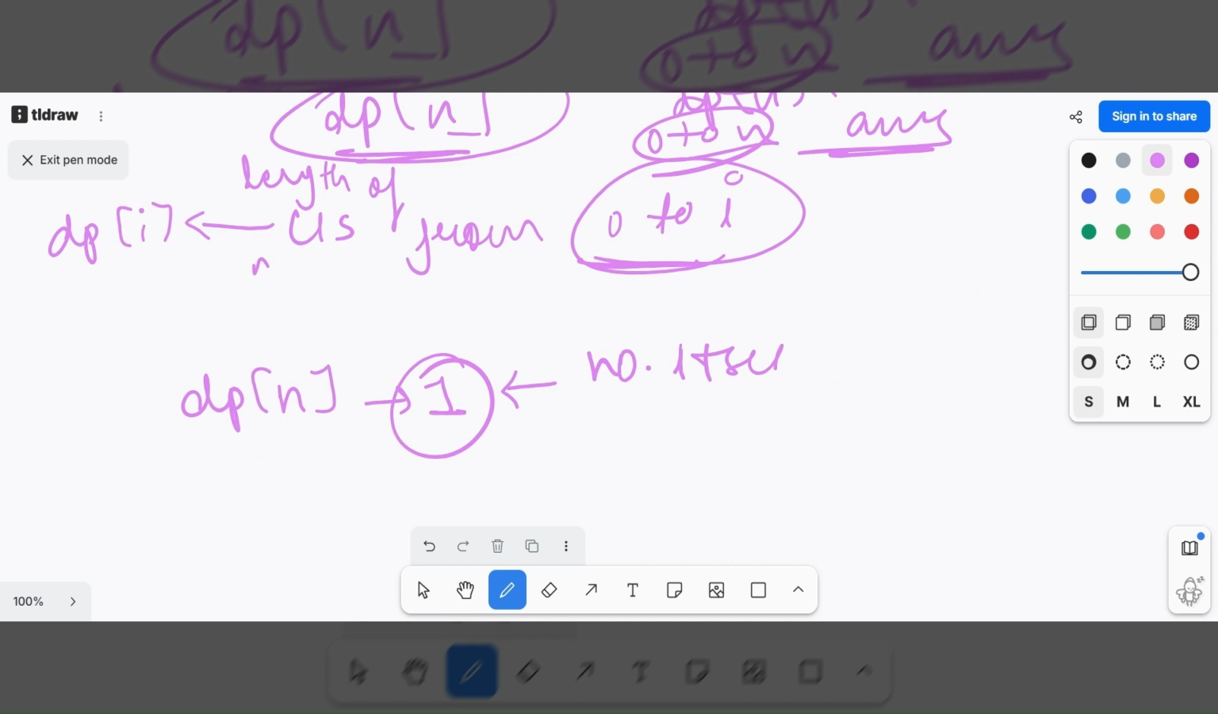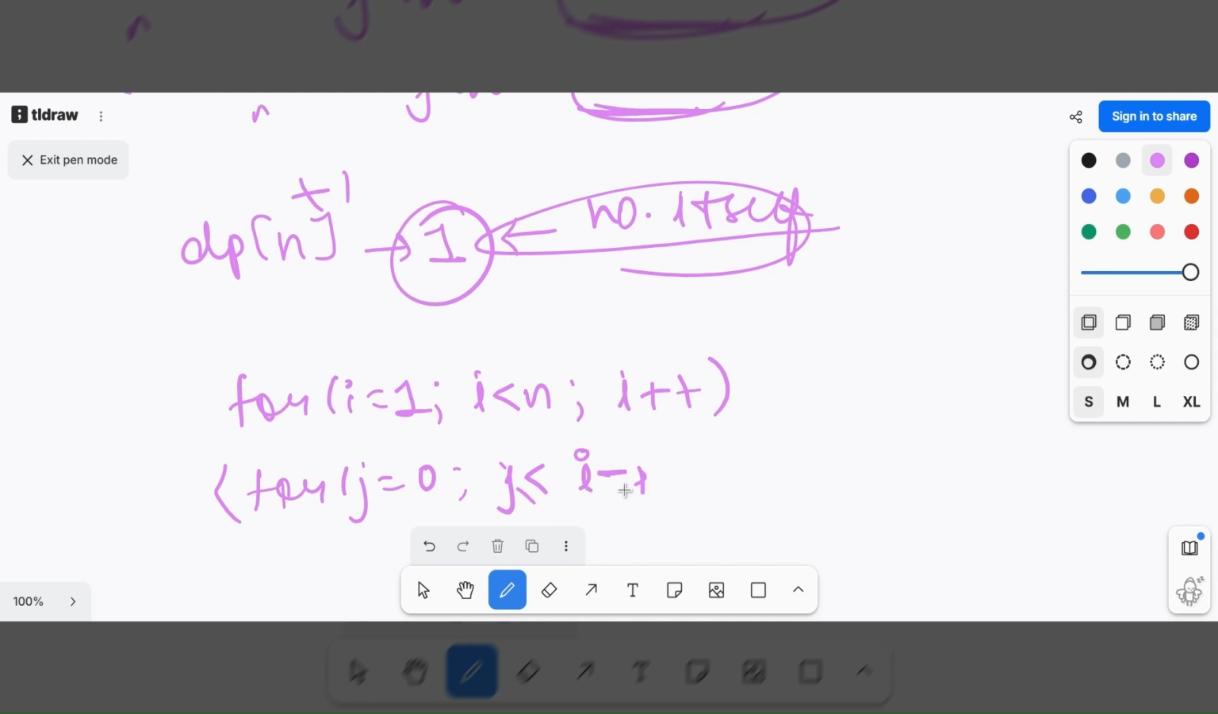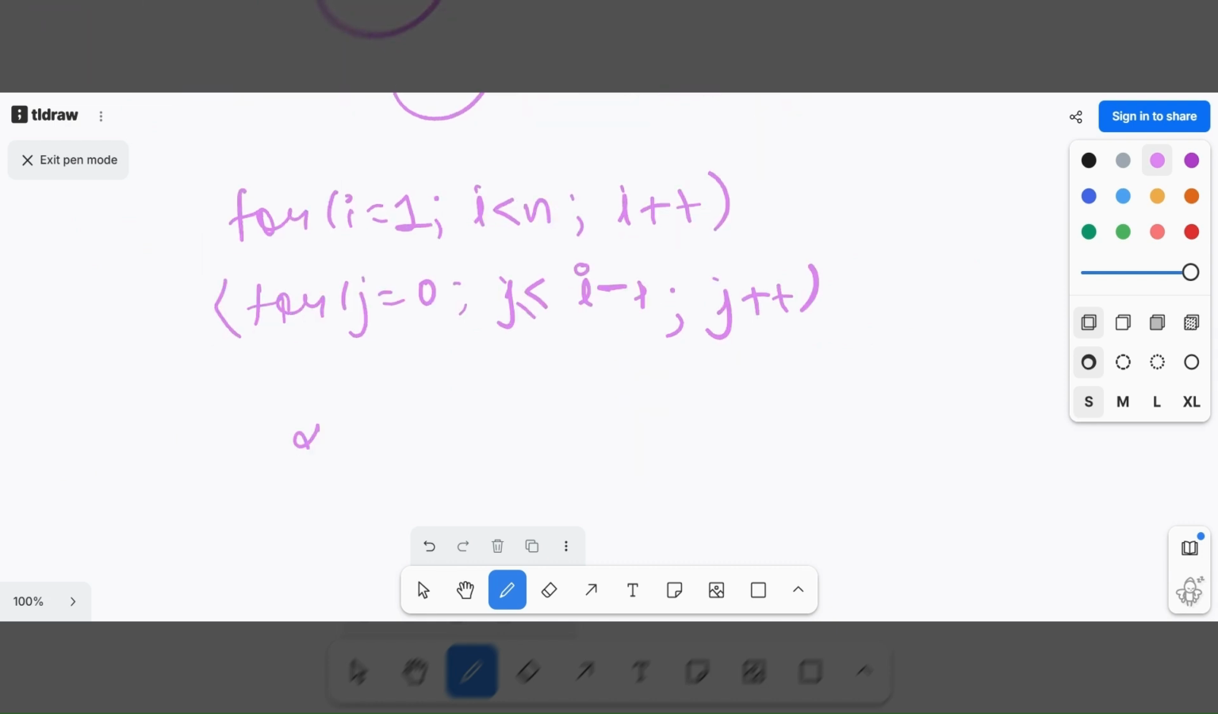So initially, we have put 1 for every entry, I could make it n plus 1 size. Okay. And now what I can do is, I can start from i equal to 1 and go till i less than n, i plus plus, and I have to go for j equal to 0 till j less than i, j plus plus.